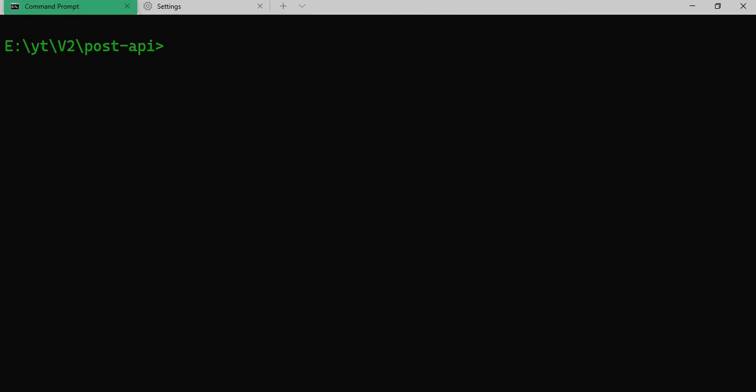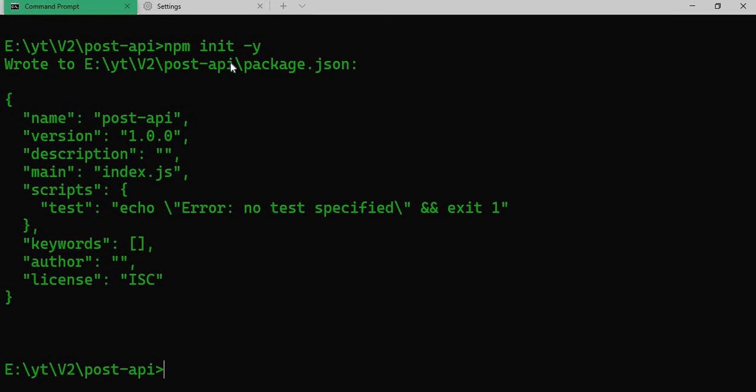To create a Node.js project we need to run the command npm init, and it will ask a series of questions, but I don't want to answer that. Instead I'll skip that process and use the -y flag to select the default option. So once you run this command, a package.json file is created. As you can see here, it has several options. We can modify them later as well.